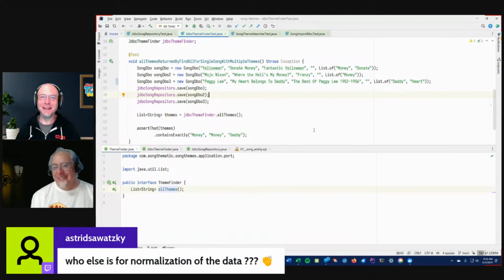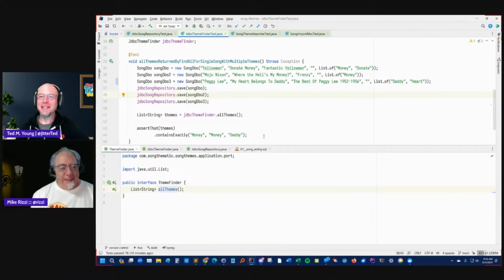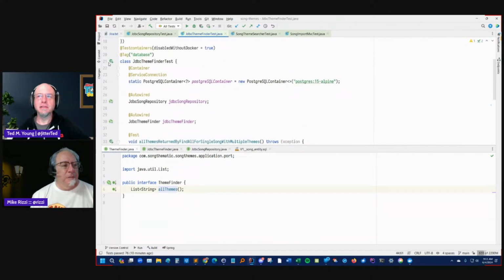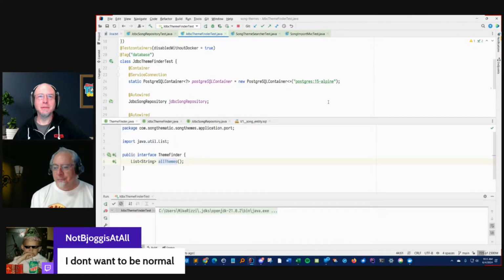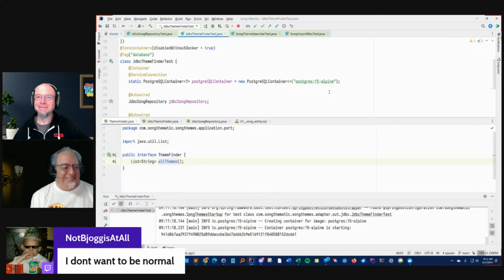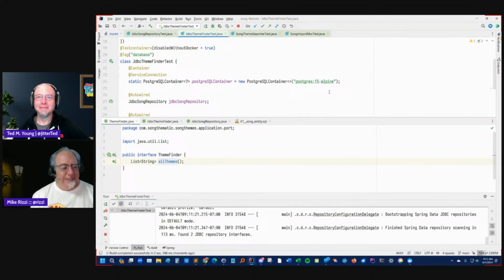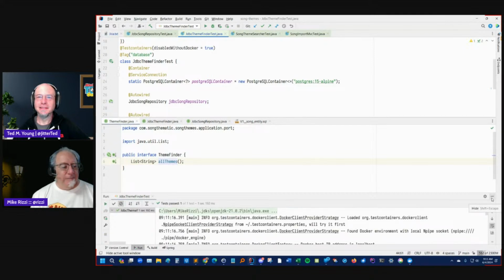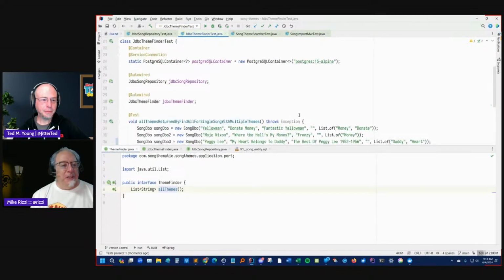Astrid's like, no, we decided we're not normalizing. We had a whole discussion about normalization last time. All right, so that test should still pass despite the fact that we added the second theme. Should I run this one just as the class, or just run this one? Excellent. Okay, passed.